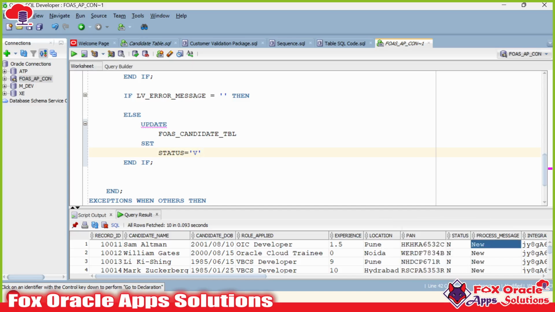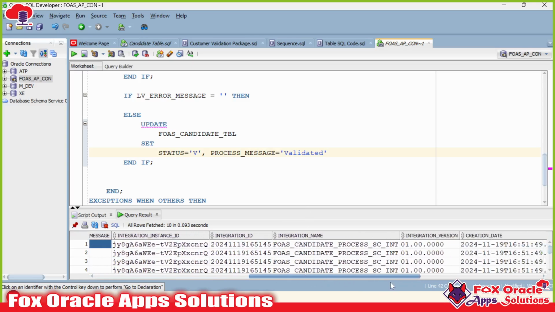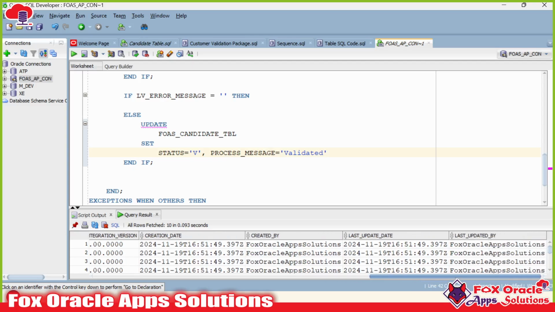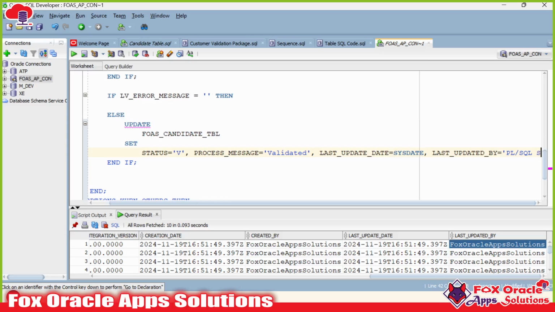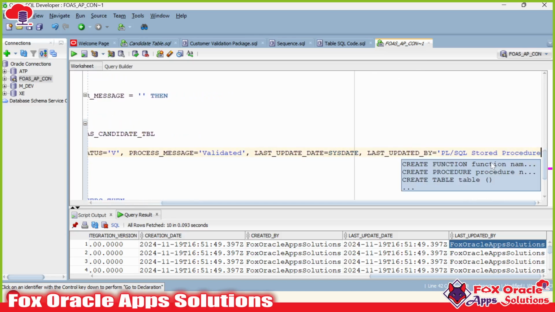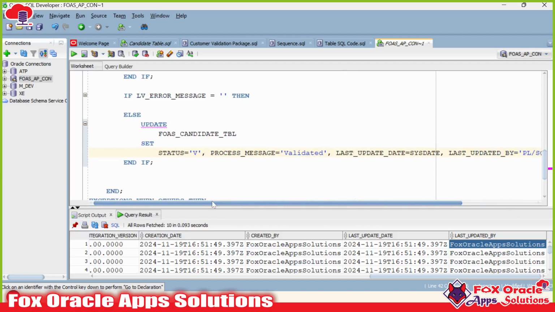So I will update the process message, comma, process message equals to validated. And also we have to update a few WHO columns. Those WHO columns are last update by and last update date. So for last update date, I will add SYSDATE. SYSDATE is something like current date in OIC, and one more column, that is last updated by. So last updated by I will give as PL/SQL block, last updated by procedure.